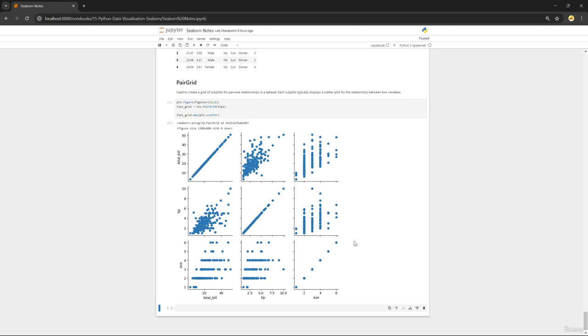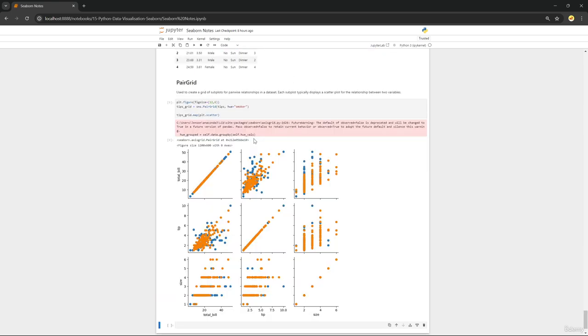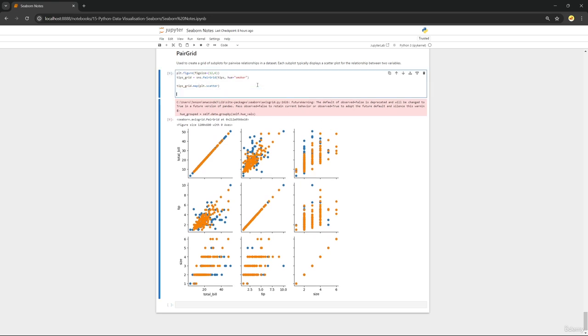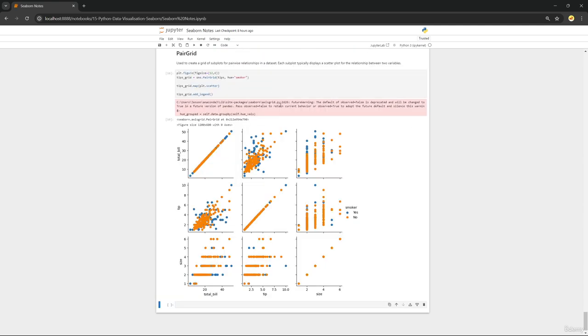The other arguments that we've already looked at, such as hue, will also work on our PairGrid. And to demonstrate this, I'll change the hue argument for our PairGrid to be the smoker categorical column from our data frame. And then now our data has been visually differentiated and broken down for each category in this column. To add in our legend, I'll just call the add_legend method on our grid like so, which will then add in our legend as we can see here.